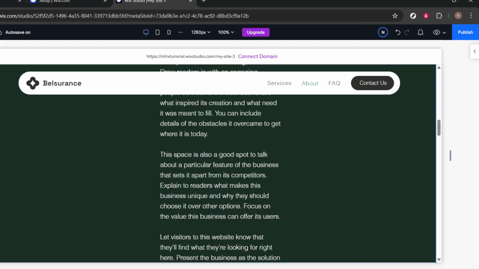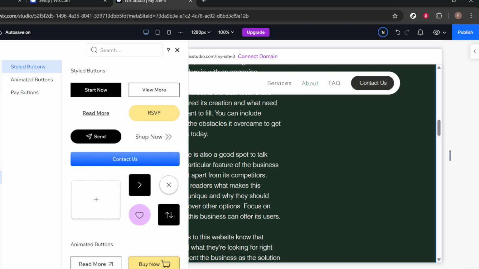You'll see your canvas on the right and a set of tools on the left. In the editor, open the Add Elements panel. This is where you can insert everything from text and images to interactive items. Choose Buttons. You'll see a variety of styles and layouts, from minimal text buttons to more decorative designs.